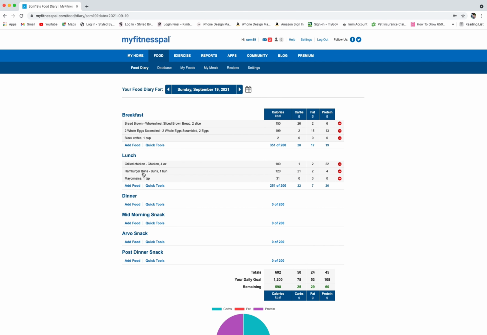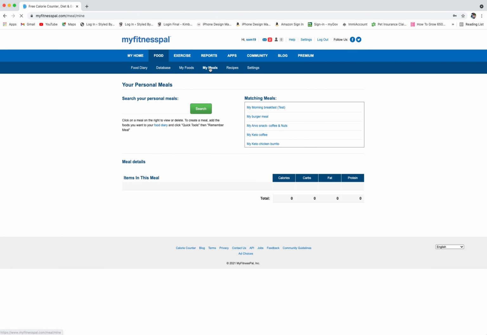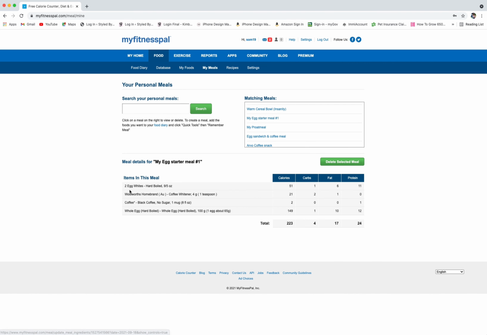And I have a list. For example, if I show you my meals, I've got an entire list of all my meals, my foods, and my database. I just pick which one I want. For example, my yogurt bowl or my nutrition bar, my warm cereal bowl. These are all recipes that I have added one by one over a period of time. So for example, my egg starter meal number 1. These are the ingredients. All I'll do is I'll select that when I add the food to my food diary. This is how simple it is.